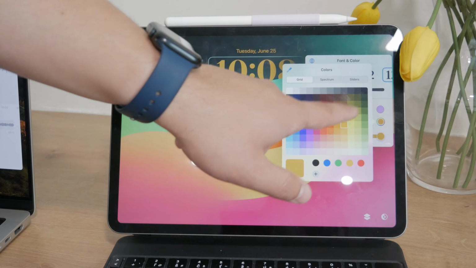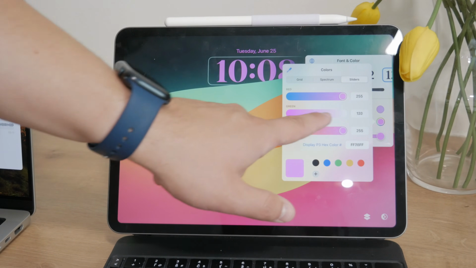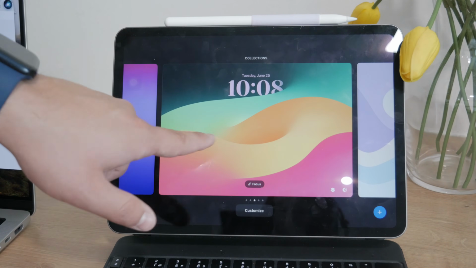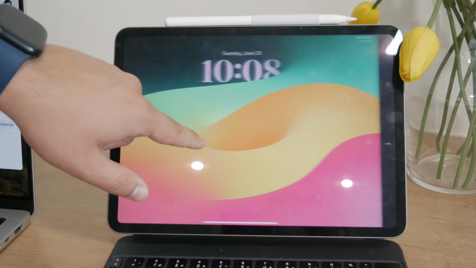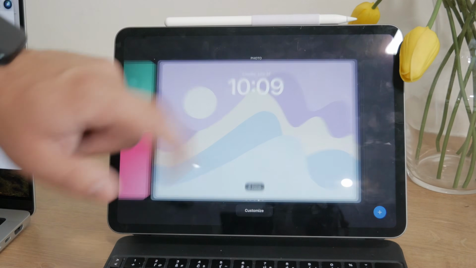Keep in mind that these settings apply to one specific wallpaper pair, so if you swipe to a different one, you're going to have to customize it there as well, so it only applies to that one. And that's how you change the color of the time displaying on your iPad's screen.